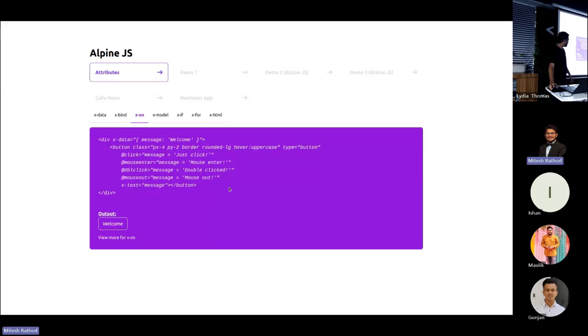So using x-on. As I said, it is used for event listeners. If you can see, mouse out. Once my cursor is in, mouse enter. If I click, mouse out, enter, just click. So these are the on events.